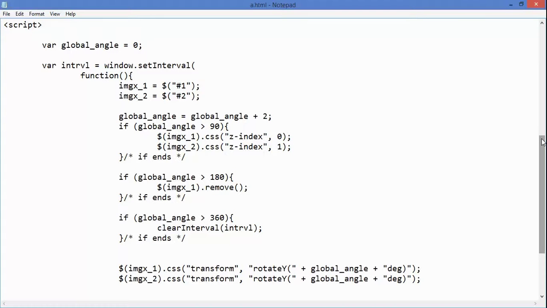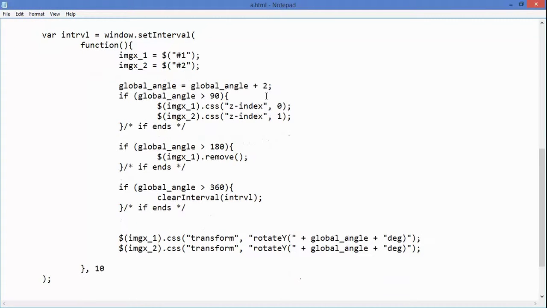Let me briefly explain the code now. We define a global angle. We declare a JavaScript setInterval and assign it to the interval variable. We instantiate the two image variables. We increment the global angle by 2. You can try other incremental values.